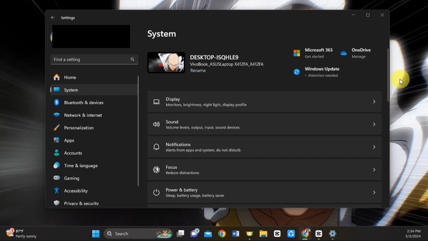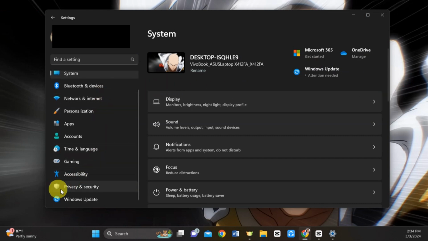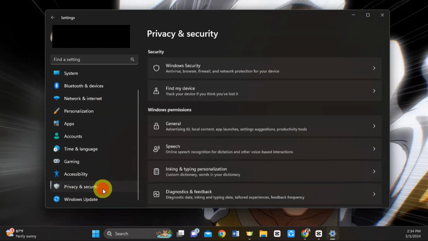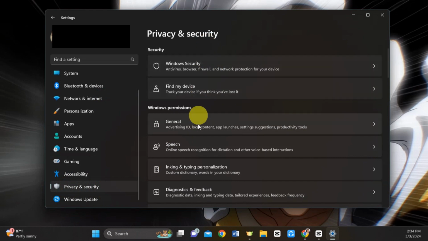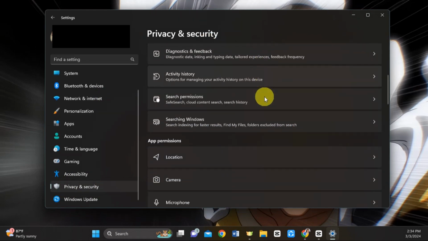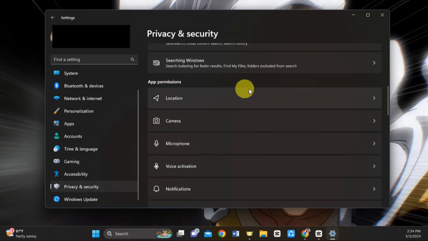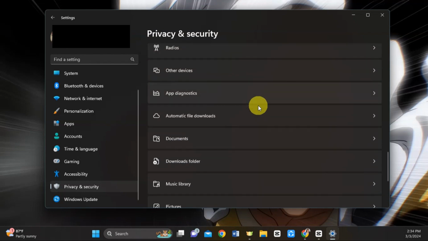And for us to be able to enable or deny the access of the Downloads folder, we'll just need to scroll down in here until we could find the privacy and security. Click onto that one. And here, onto its right side, we need to scroll down here onto the app permissions. So we need to find it in here, the downloads folder. So we're just going to click onto that one.